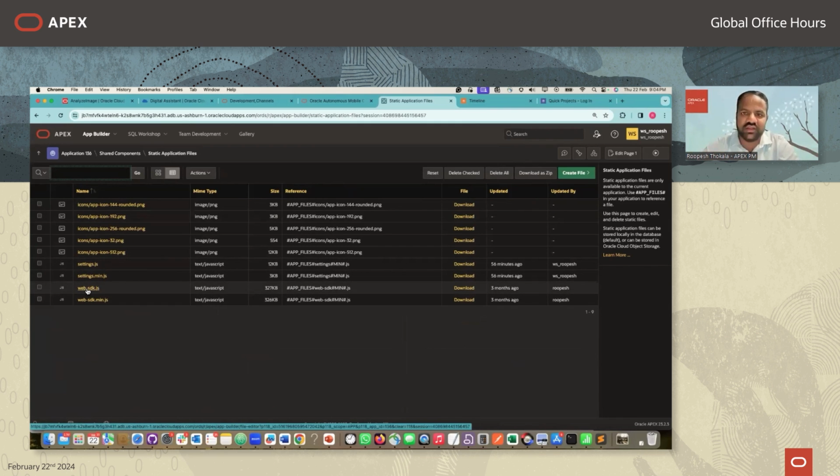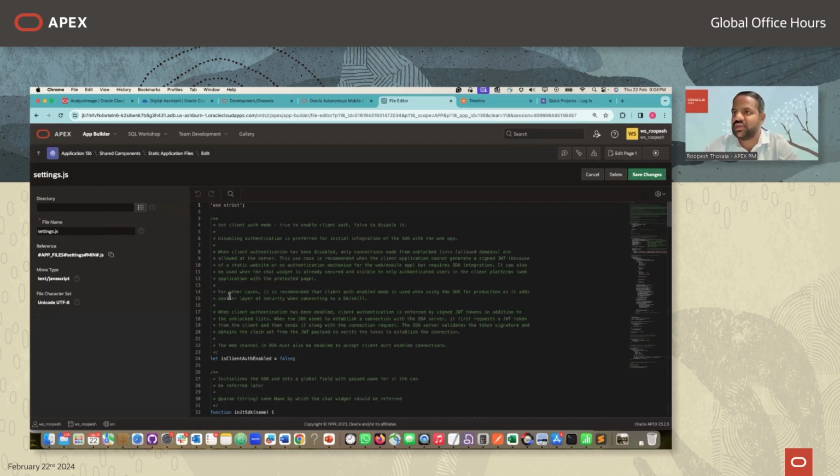You don't need to configure anything. Configurations, everything happens inside settings.js. I'm going to click on settings.js. You can understand what is happening there. This is my settings.js file.